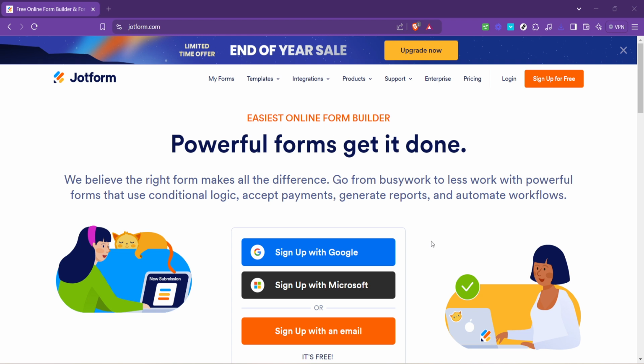First things first, we'll need to head over to the Jotform website. Simply type in jotform.com in your browser's address bar or your preferred search engine. Once you're on the homepage, you'll find it neatly organized, offering you insights into what Jotform is and what it can do for you. However, our focus today is to view responses, so let's move forward.